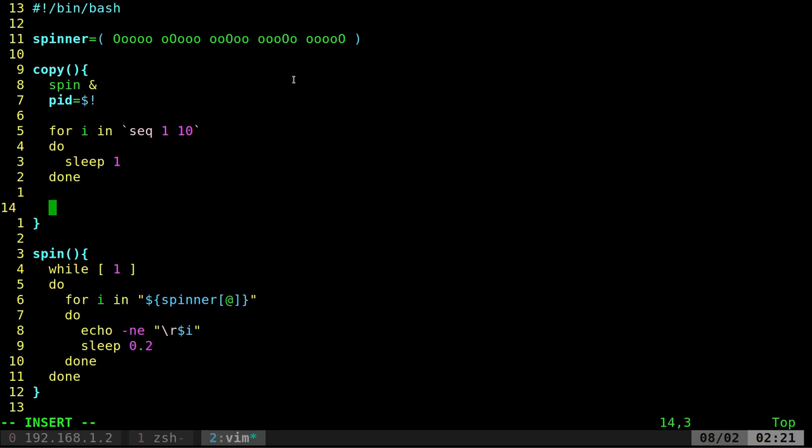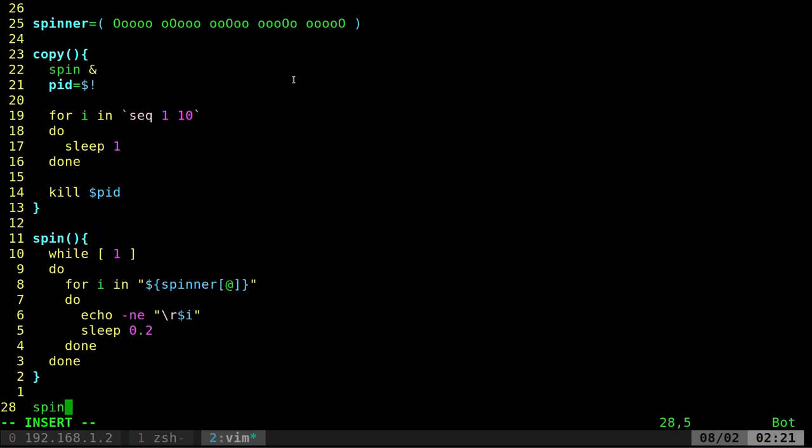Once that for loop is done, it's going to continue. We're going to say kill $PID, which is going to kill the spin process. Now, we have to come down here where we called the spin function before, but we're actually going to call our copy function instead.